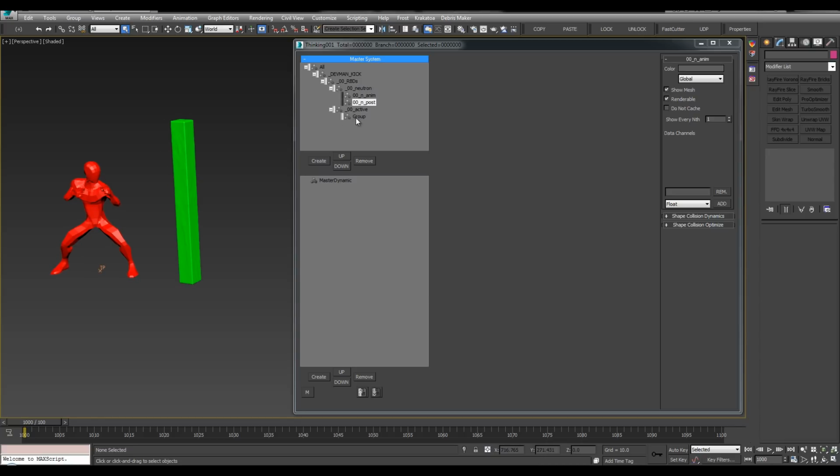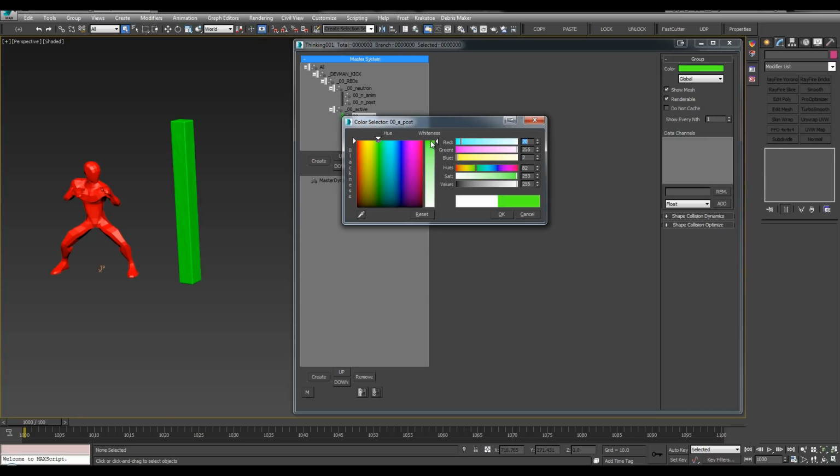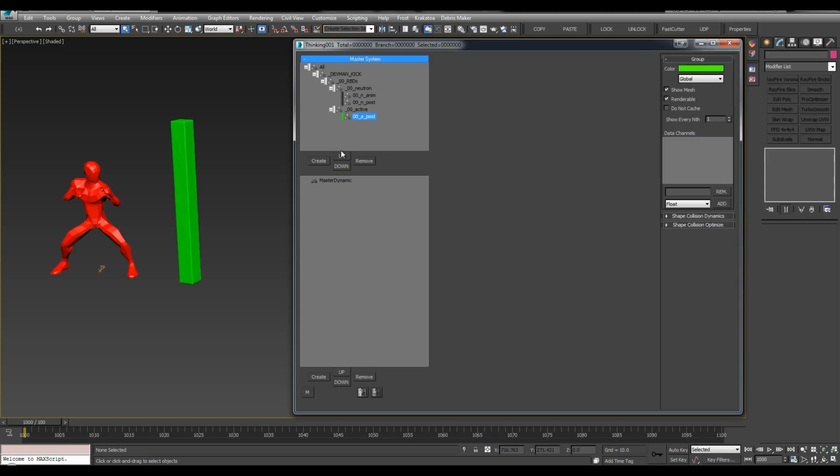Okay, and that's just the neutron one. The active group, we're going to do 0, 0 underscore A for active and post. So that's the active post. I'm going to color this appropriately green. All right. Now we have our first system set up.